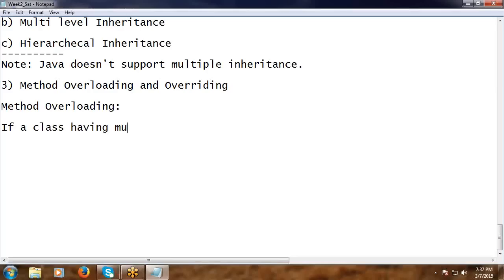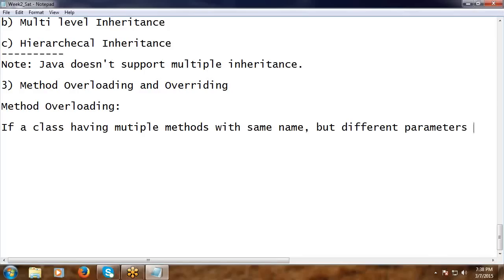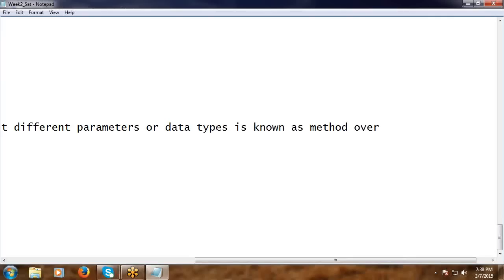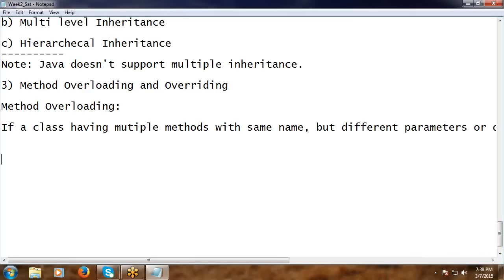If a class has multiple methods with the same name but different parameters or data types, it is known as method overloading. I will show one small example, then you can get clarity.